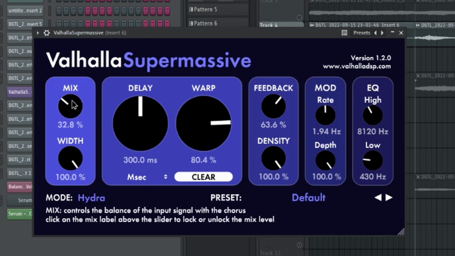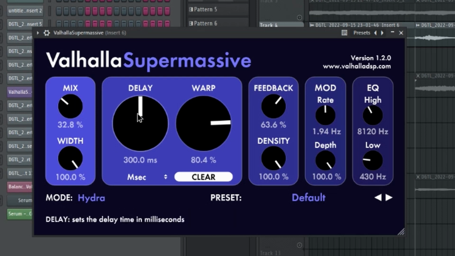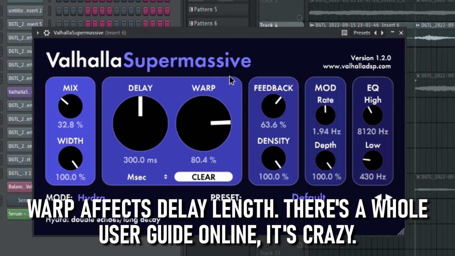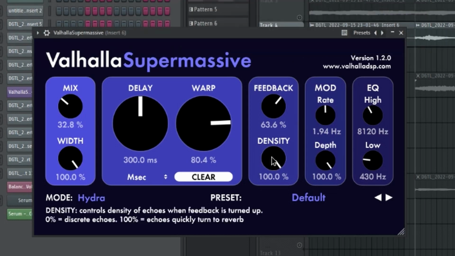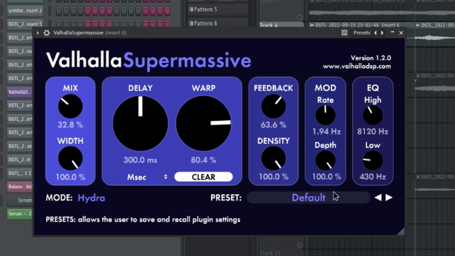This honestly has all of the controls you need in a reverb. It has mix and width, it has delay, so that's basically the individual delay length. It has warp, which is an interesting control. I'm not entirely sure what that does yet. It has a feedback amount, so that's how many delays you want. It has a density. It has, like I said, the modulation section that takes it from a delay to a reverb, and then it has an EQ section so you can high pass or low pass or both, and that's really helpful for just taming the unwanted frequencies in a reverb.